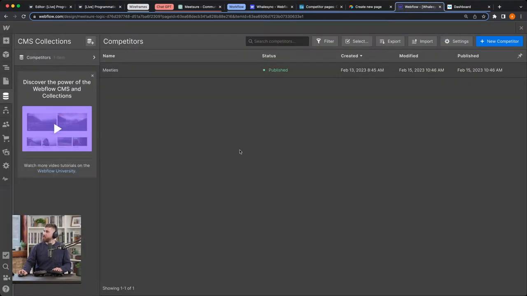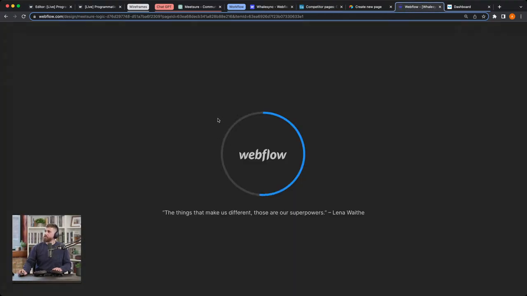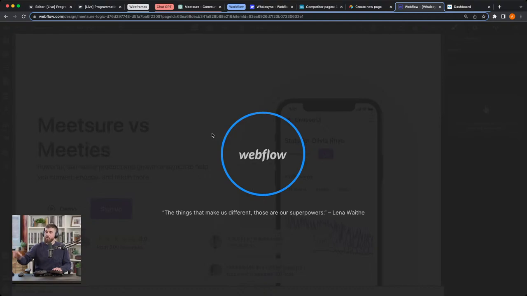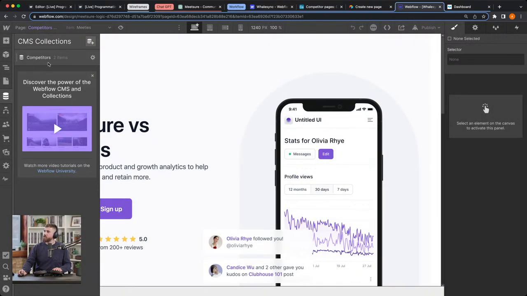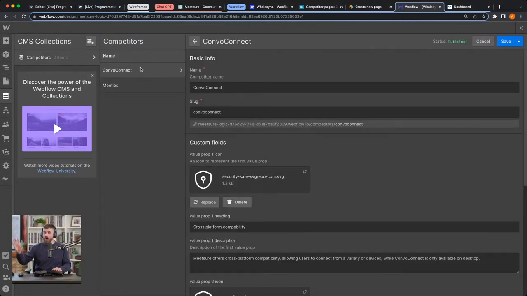So if we go back here, I just need to refresh here. Now this is already done. I'm just refreshing my own browser. Like so, competitors, we now have Convo Connect as a new item in our collection. Again, this is amazing. We've created an Airtable, it got automatically synced to Webflow. So now we can speed up our content production workflow.